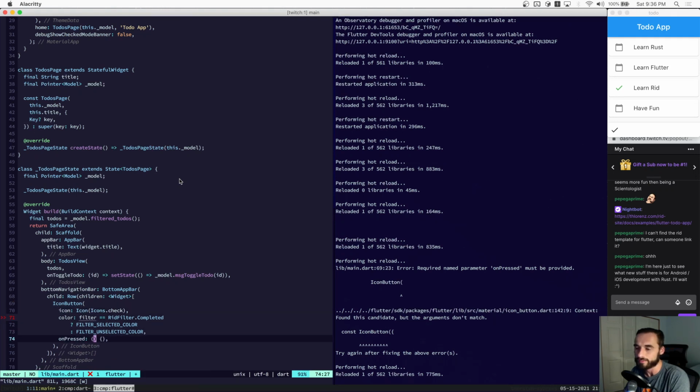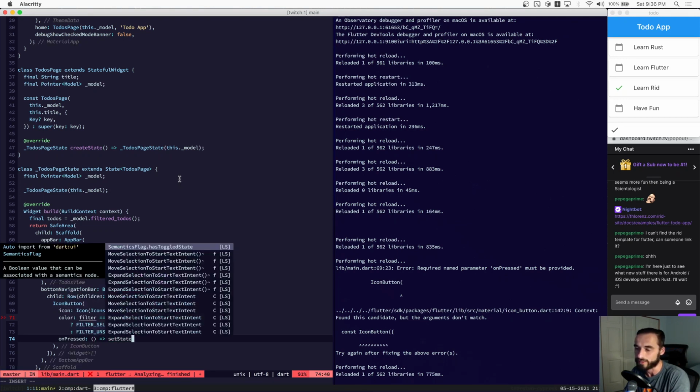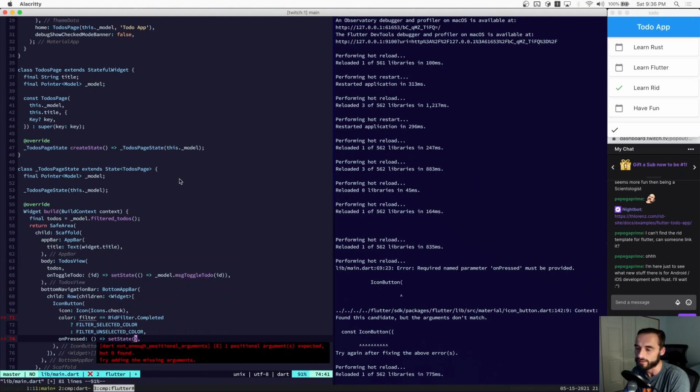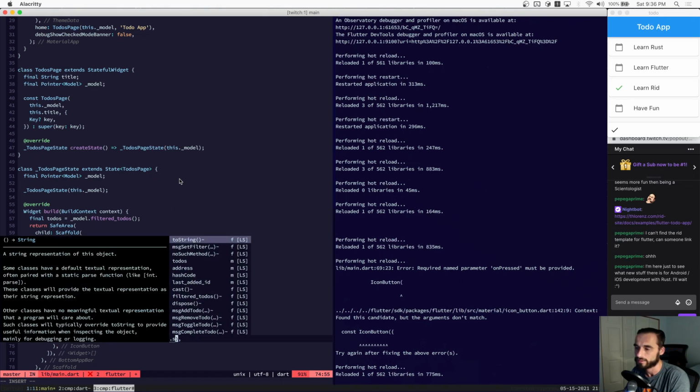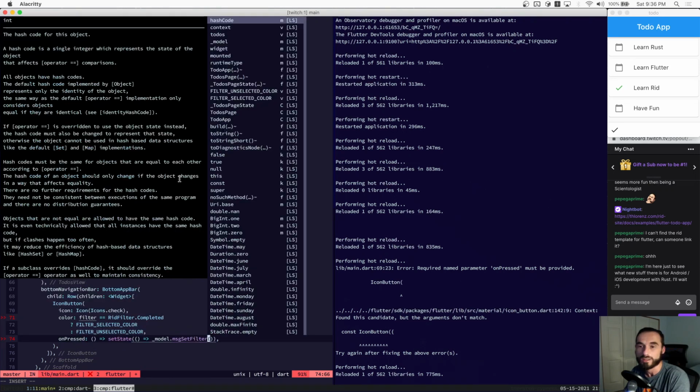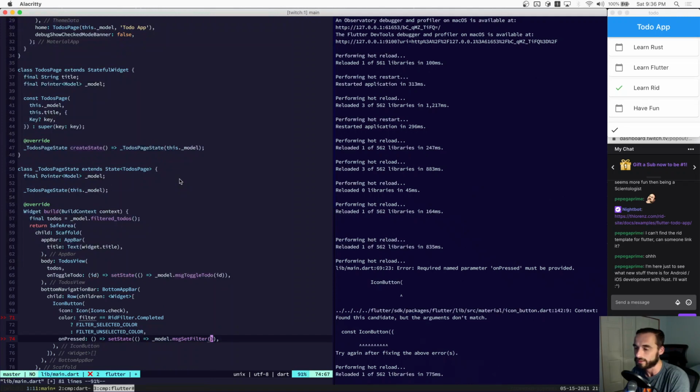When you actually press it, first of all, we need to set state, to make sure that whatever happens now, we actually then also update the widget. And then we send a message to the model dot set message as filter, and we are going to say rid filter completed, and we're going to pass the index of that.